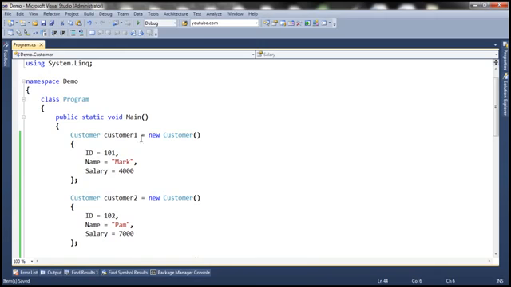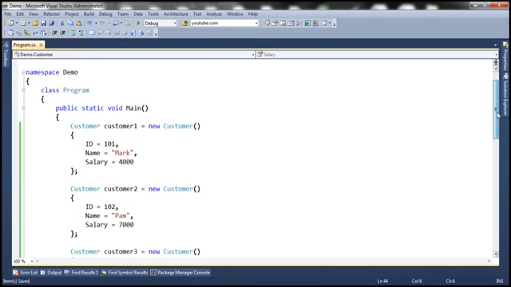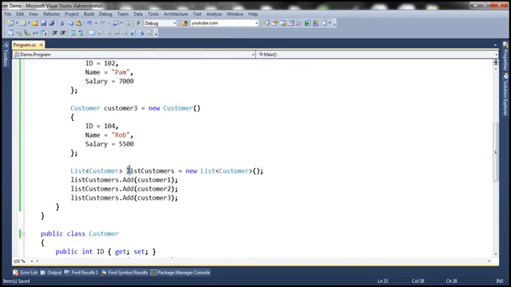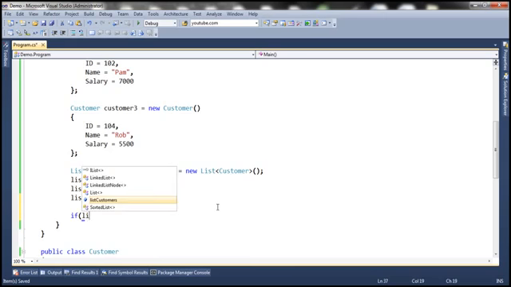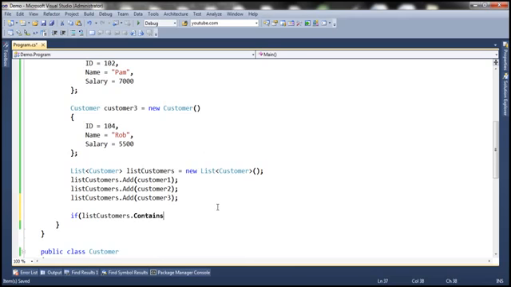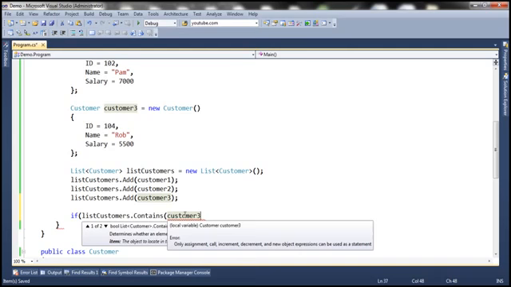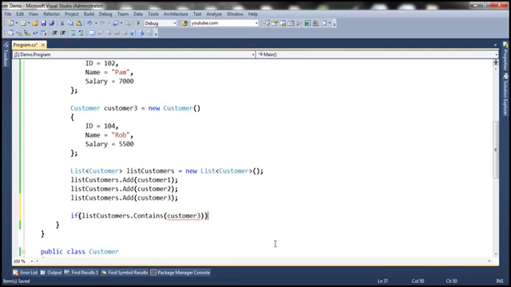And within the main method, we are creating 3 instances of this customer class: customer 1, customer 2, and customer 3. And then we are creating a list of customers, and to that list we are adding customer 1, customer 2, and customer 3 objects. Now let's check if customer 3 object exists in the list, and to do that we can use contains method. So contains, and look at that, this method expects an object of type customer. So let's go ahead and pass customer 3 object, and look at the return type. It's a boolean, meaning it's going to return a true or a false. If the object exists, it returns true, otherwise false.